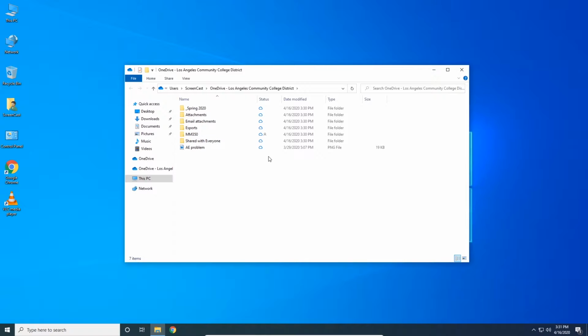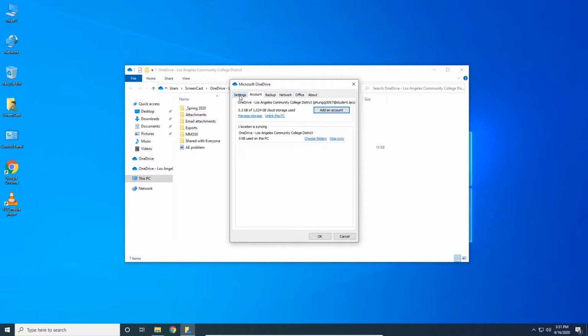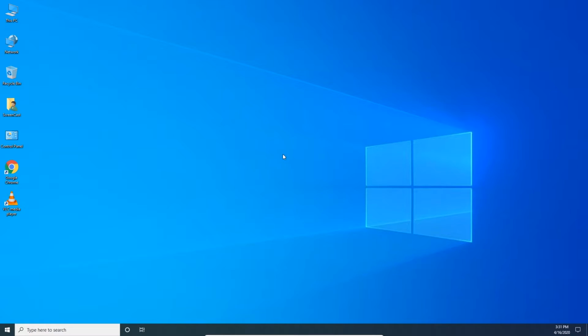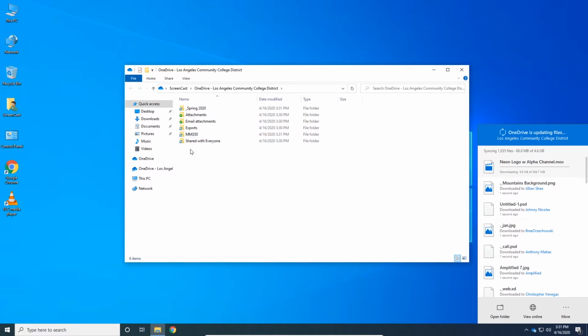If you take a look at your folder here, you'll see that your files are still in the cloud and it hasn't downloaded to your computer locally yet. To change that, you can go to the OneDrive icon, right-click, go to Settings, then click on the Settings tab and uncheck the Save Space and Download Files as you use them. Click on OK, click on OK again, and now your files will begin to download locally.